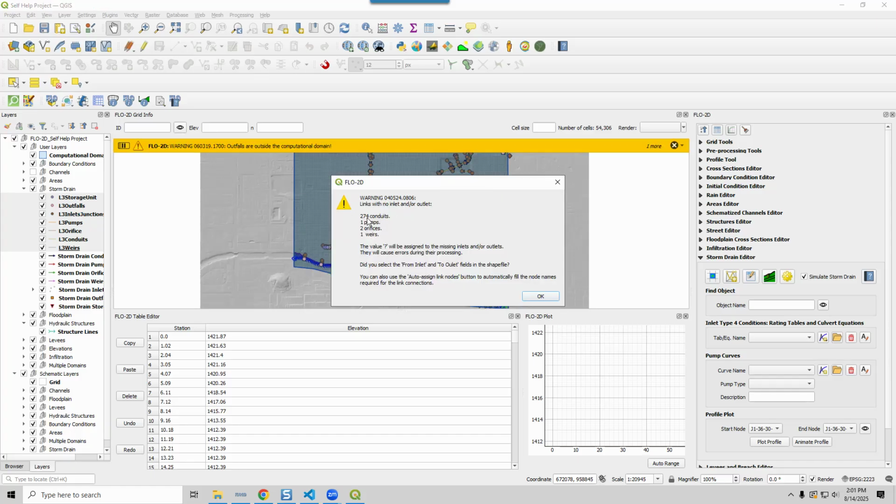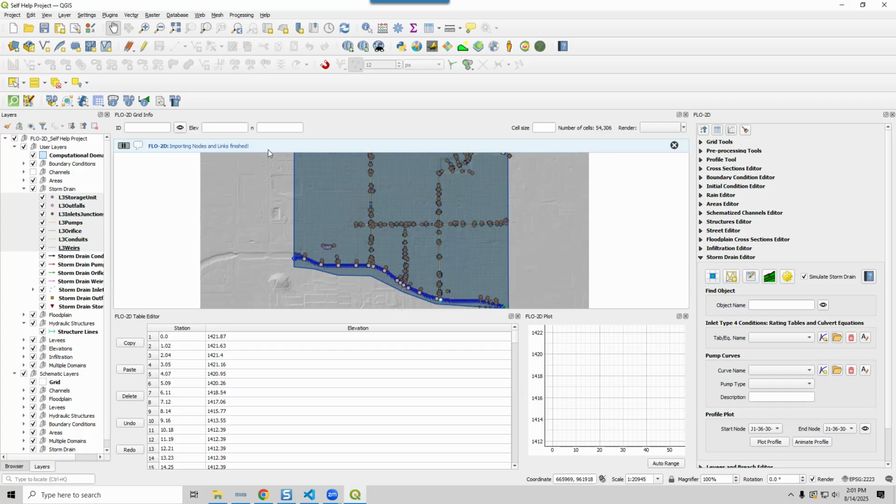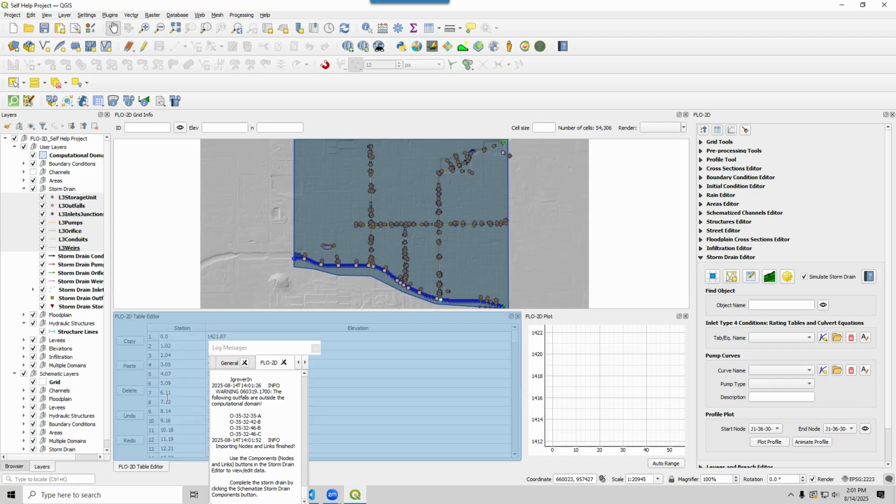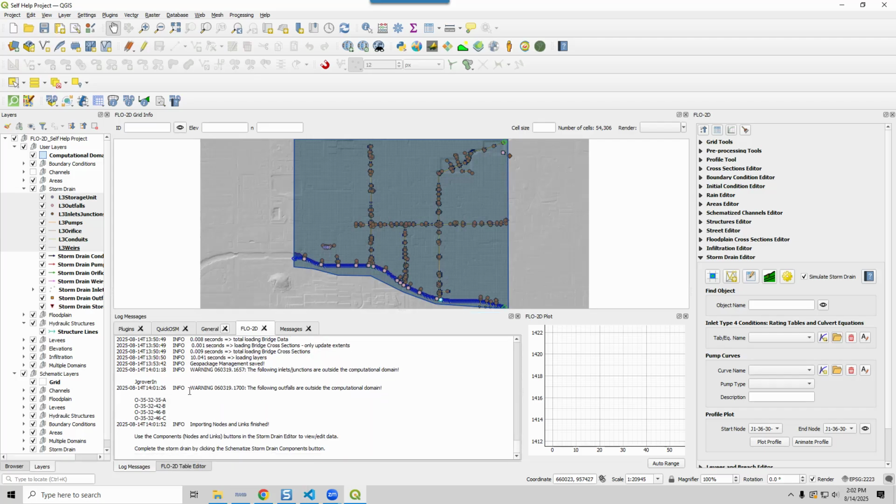So 274 conduits, 1 pump, 2 orifice, 1 weir. And this value right now is assigned to the missing inlets or outlets. So now what we have to do is fill those inlets and outlets. So I'll click OK. We also got 2 error messages that might be in the log. Let me take a look and see if those are in the log message panel. Let's see. Yeah, here they are. This junction is out of the computational domain, and these outfalls are out of the computational domain.